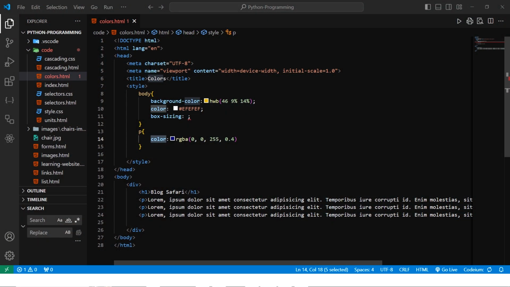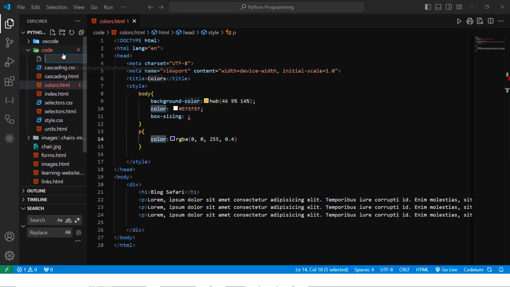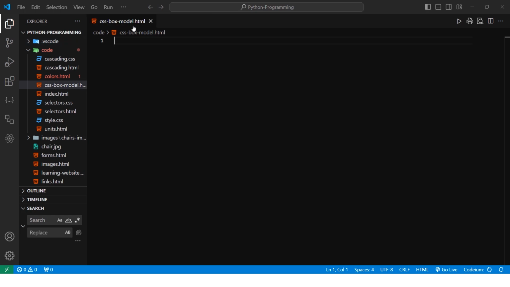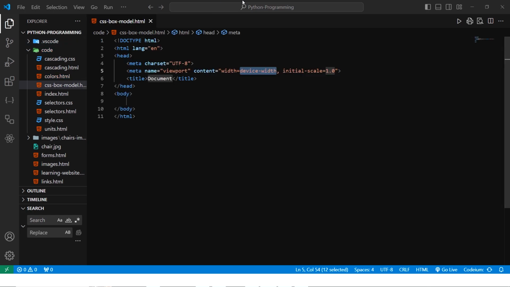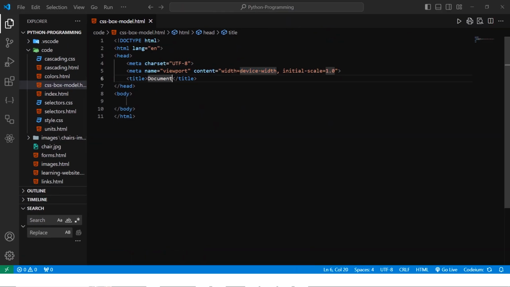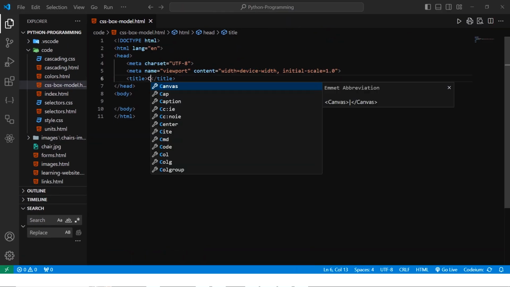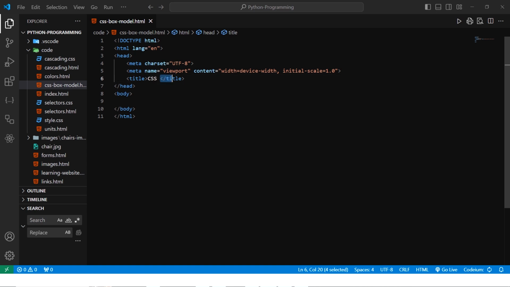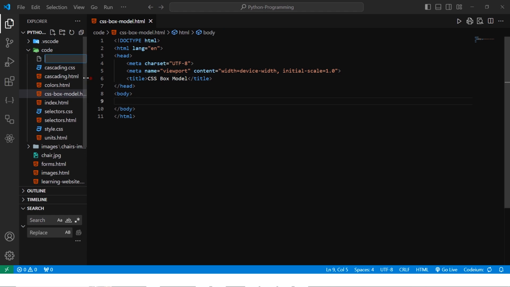We are now in our VS Code. Let us create a new document. We are going to call this document CSS Box Model.html. Let's create that. We can close this colors and then begin with our image snippets. Okay, and then name this CSS Box Model. Let me close this, and then I would want us to add a style sheet.